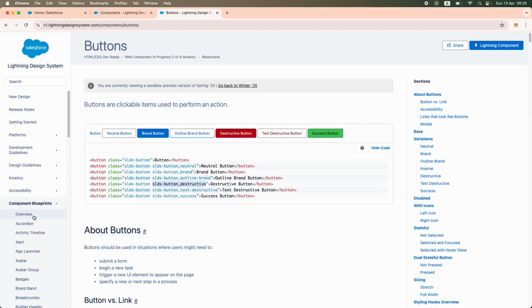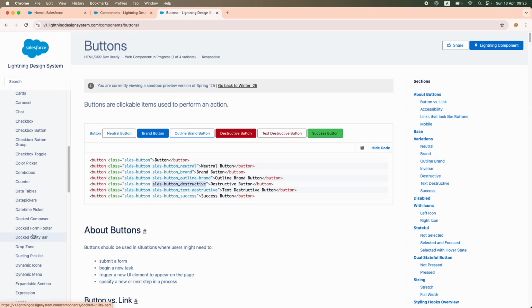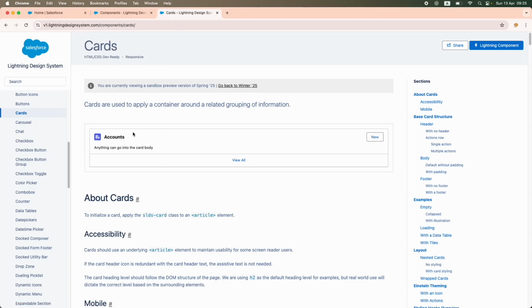Okay, so this component blueprint is nothing but all the base components, right? All the component library base components. You need a date picker, you need a color picker, you need a radio button, you need a card. All of it is available. All right, so let's quickly design a card for ourselves. So this is what a card is like.